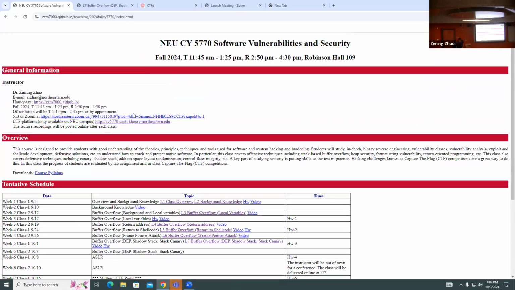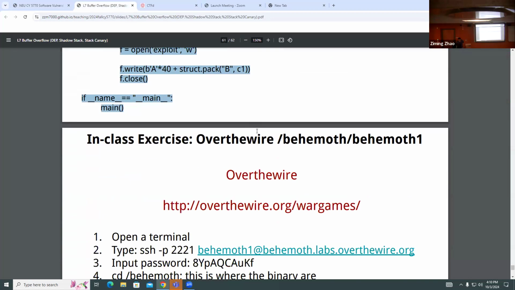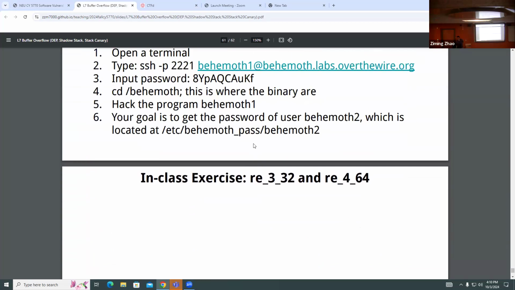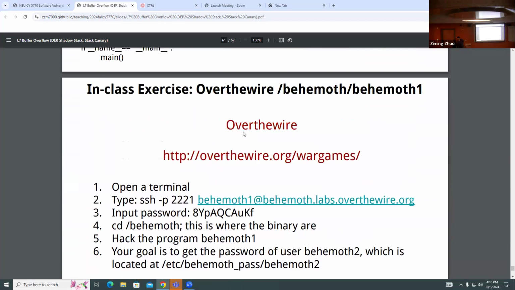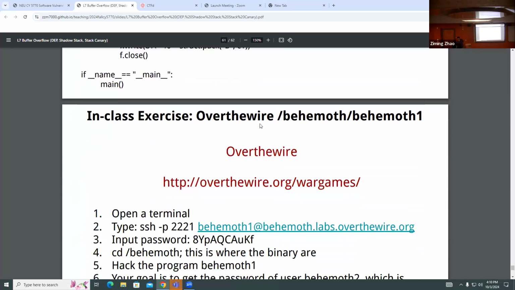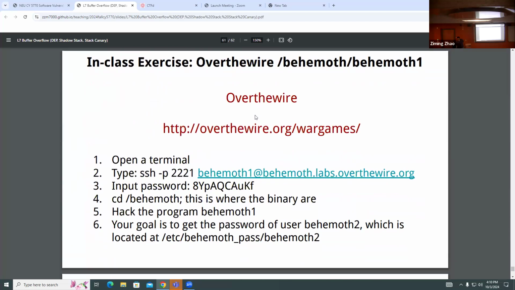And we still have, let's see, like 20 minutes. So in the next 20 minutes, you can work on the homework. This one will be the homework for next week, so you can work on it now, or you can wait a little bit. You can work on behemoth.